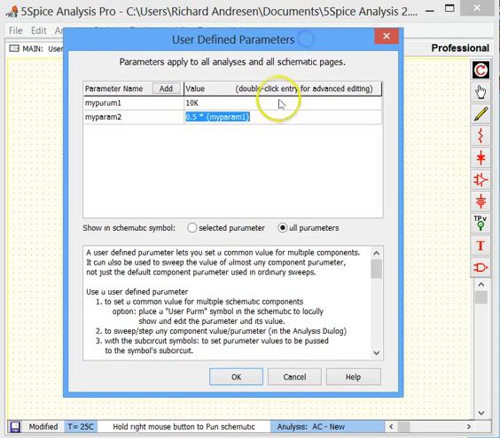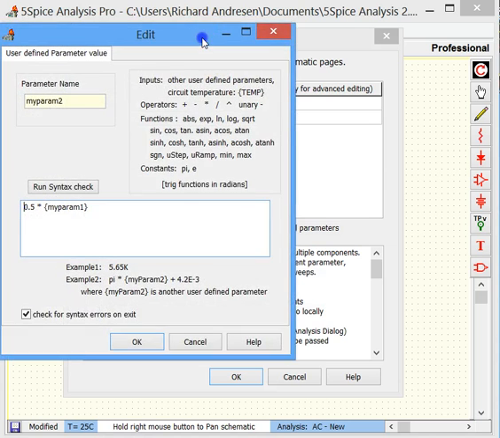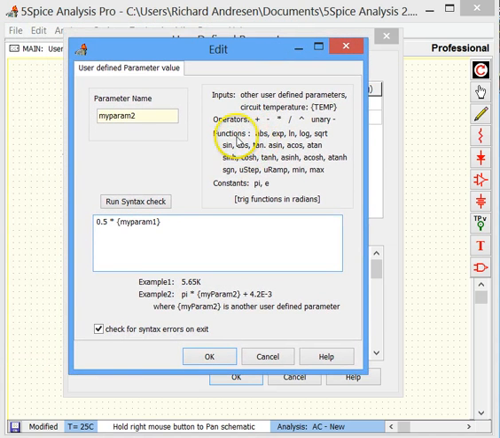Now we have this equation, which is half of my param 1. But we're not limited to doing that. So if we double click this, we bring up a dialog in which we have various math functions available here. We have some constants, we have the general math arithmetic operators, and we have circuit temperature available as a predefined parameter. So at this point, we could say, if we wanted to do the square root, now we'll leave that there.